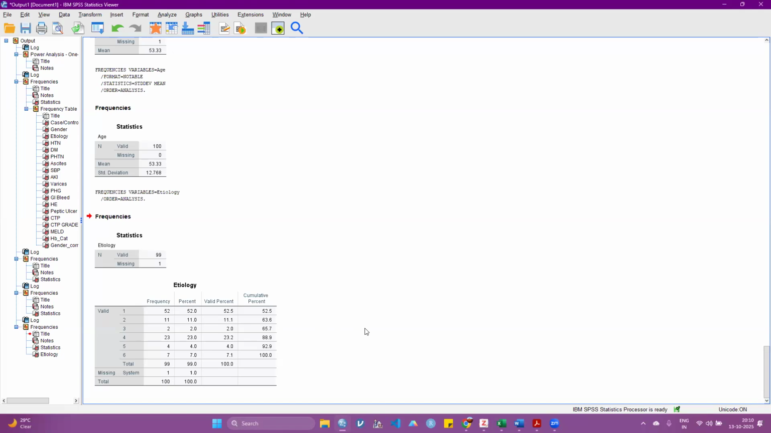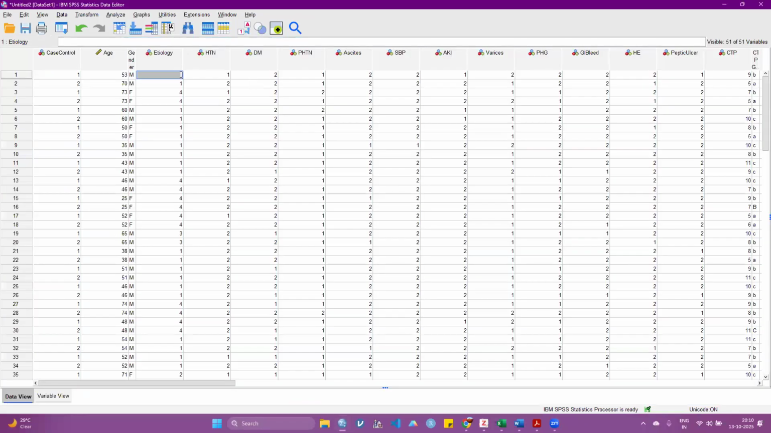Now, the most frequent number is what? The etiology one, that is alcohol. So what I will do, I will simply replace the missing data with one. That's it. So this is how we perform the imputation analysis. Doubts? Questions? Anyone?